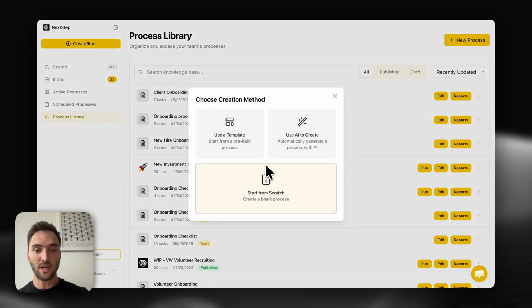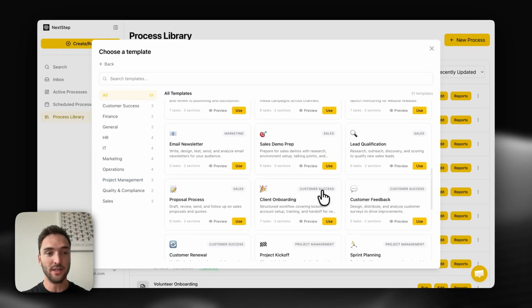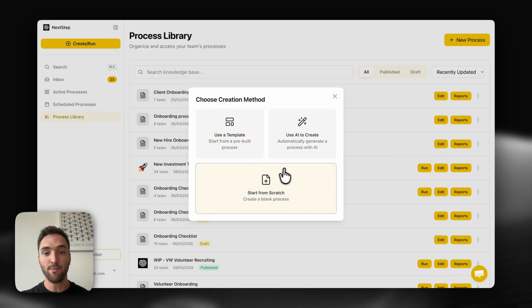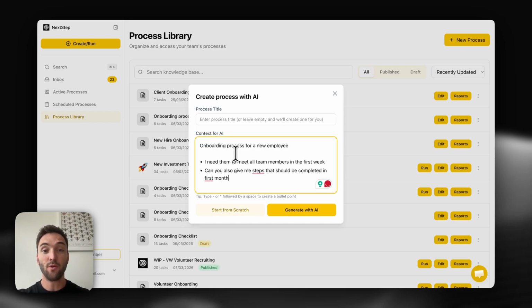When I create a new process, I can either create from an existing template from any of our great ones in here, or I can create a process with AI or start from scratch. When creating a process with AI, all I need is some context to give it. So right now I want to create an onboarding process for a new employee. I need them to meet all new team members in the first week, and I don't really know, but I need to make sure I cover enough steps over the first month so they're sufficiently onboarded. So I add this context in here and press generate.